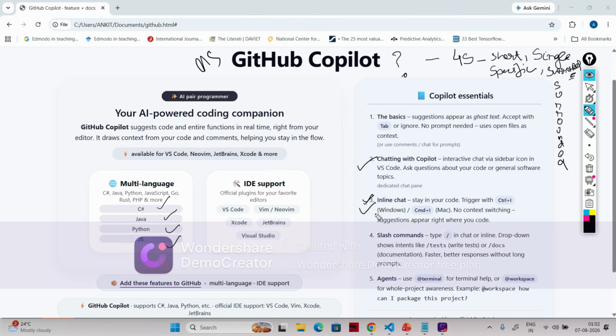So we need not open the browser and search. There only we can search, so we will not lose the context. And then there are specialized commands inside the chatting with Copilot, like slash command and at the rate command. So we'll talk about it later.